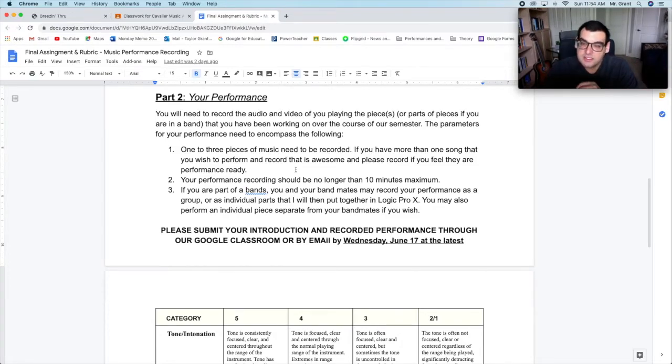Okay, so please don't exceed 10 minutes long for your pieces. Now, if you are a band, you can either record each of your parts for your piece separately, send them to me, and I can mix them in Logic Pro 10 as one band sound. Or, you may play a piece that is completely new or original to you, or a cover that you just want to play by yourself without your bandmates.